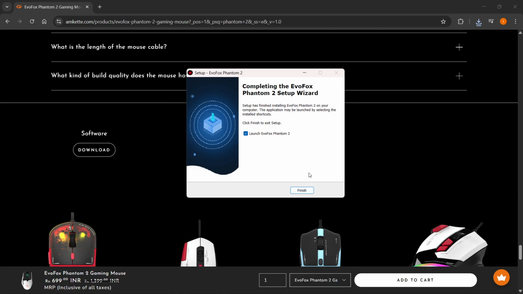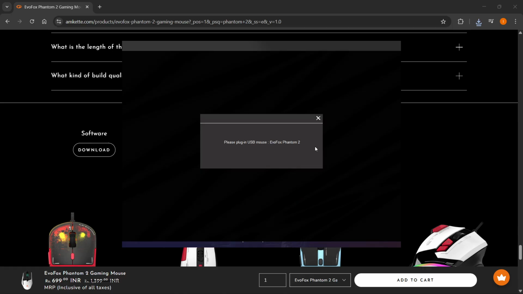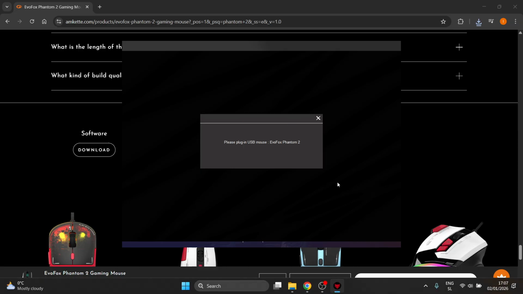You can just launch it right away by clicking finish, and it's going to open up your software, and then it's going to tell you to actually plug in your USB mouse. And when you do that, you'll be able to see it over here, and then the software will start working for you. So that's how to do it.